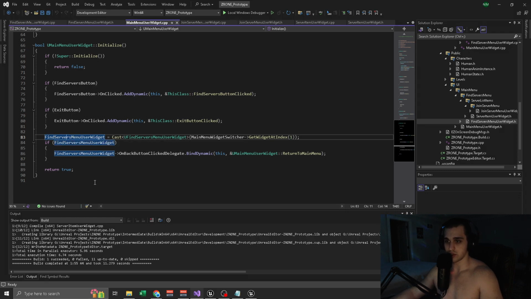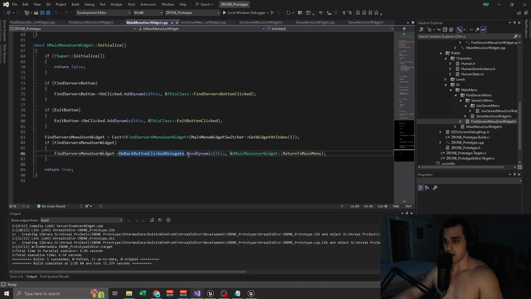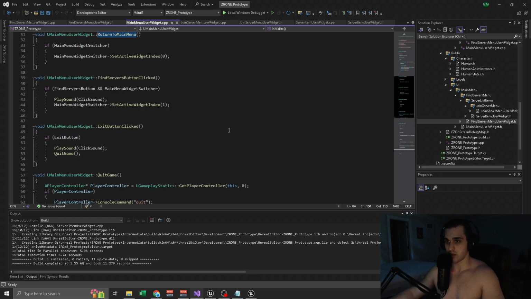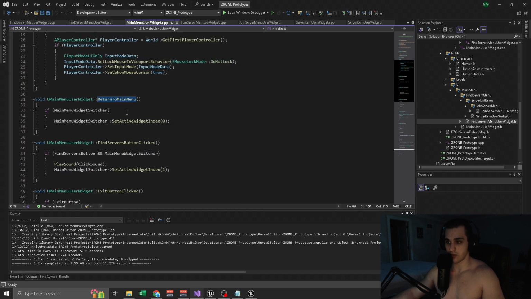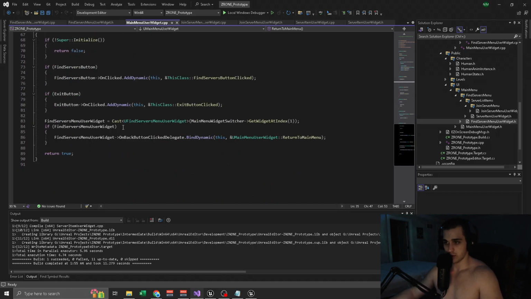And I got a valid pointer and a way to communicate and access my find servers user menu widget. Now I can communicate, and on my main menu, I bound my delegate to whenever the button gets called. So when it gets called, it runs this function on main menu, which returns to main menu and just sets the widget index back to 0. So that's how I created a link through a delegate.